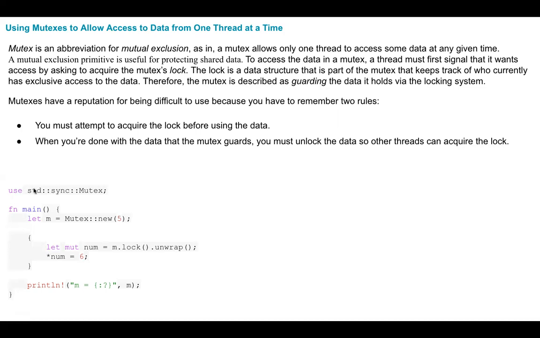Here is a simple example. You have the mutex here in the sync package. Here M is the data that is being guarded by this mutex, just an integer, and you're assigning the value 5. This is a single threaded application, so it doesn't matter, but it's just an example of how to create a mutex. It's Mutex::new, like we have seen from other Rust structures and packages, how you create them.